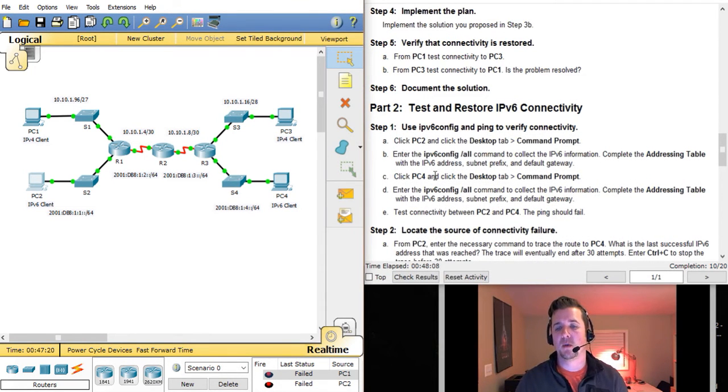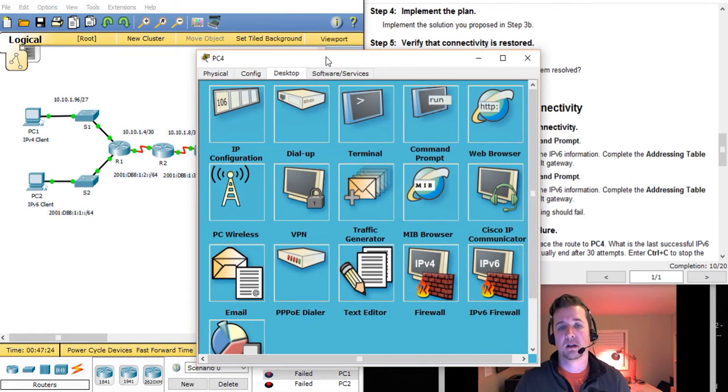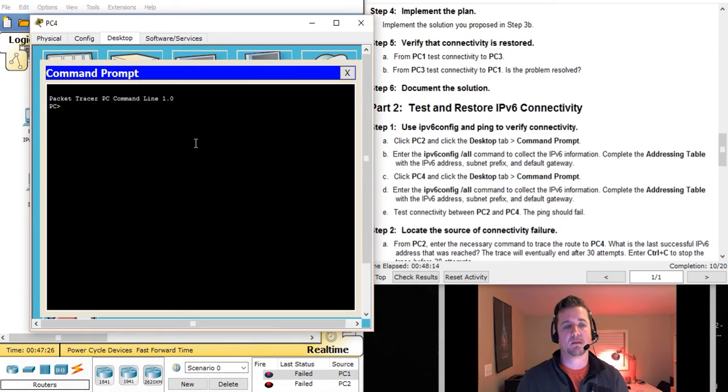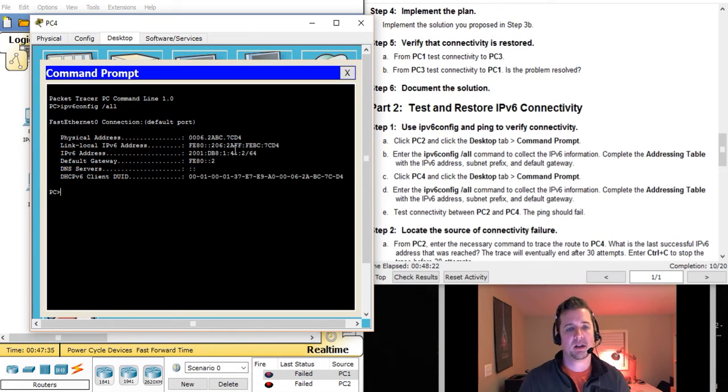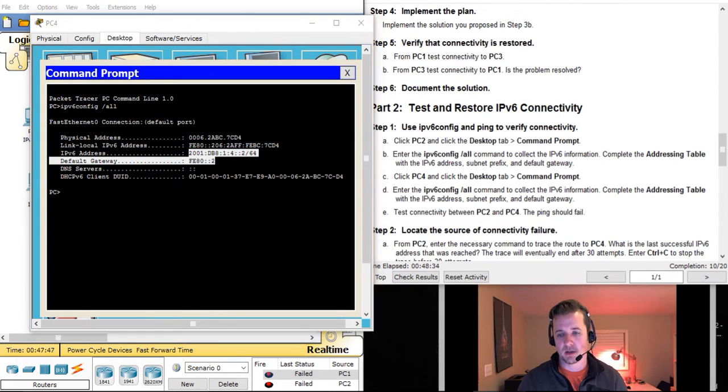Click on PC4 and do the same exact process. So command prompt, ipv6config /all, so we can see all the information. We can see the physical address here, the MAC address for that. We can see the link local address as well as the IP address and our default gateway. So let's enter that into our PDF.